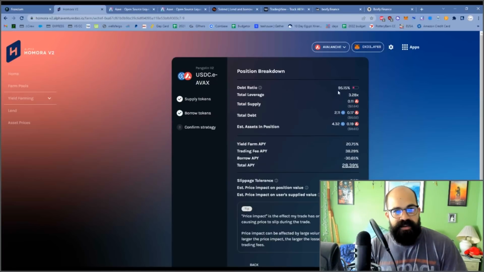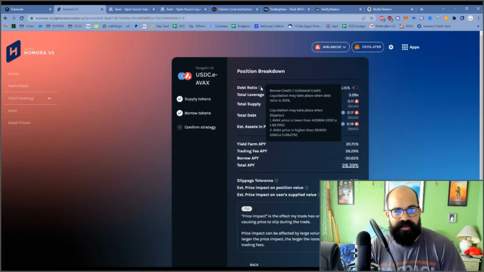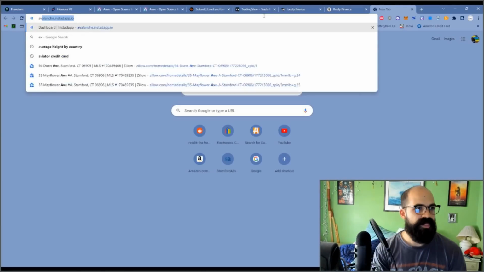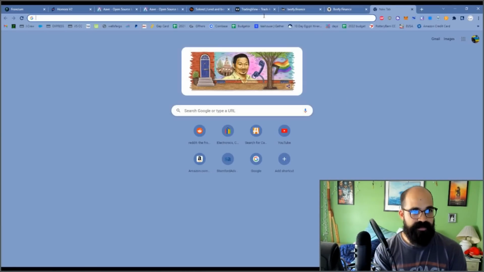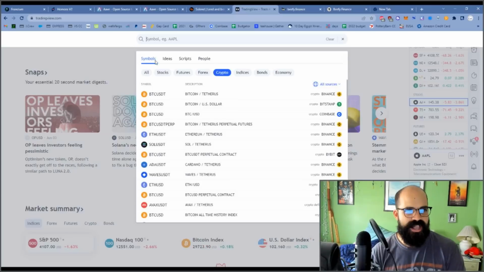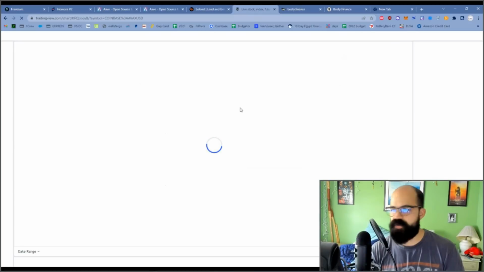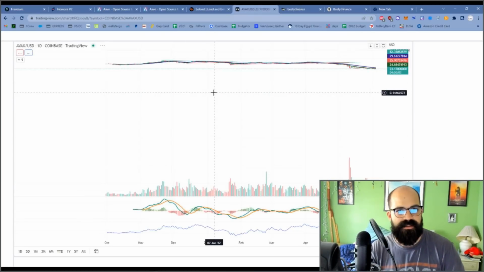Next, you can see the debt ratio. It tells you where you get liquidated. So if AVAX goes under $4, or if AVAX goes higher, then what is AVAX at right now? Oh my gosh, if it goes up to $30, what is AVAX at? That can't be right. I can't believe it. No way AVAX is that much lower than $30. You should have more room than that.